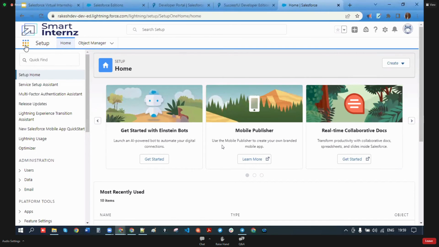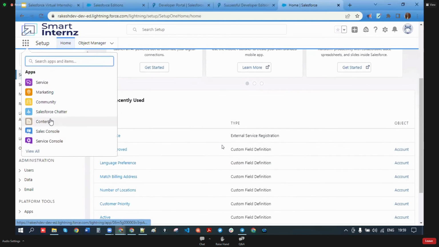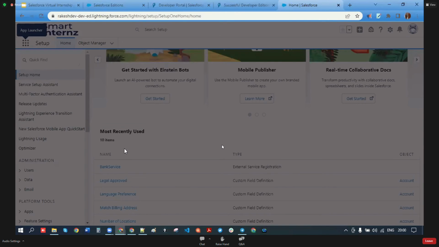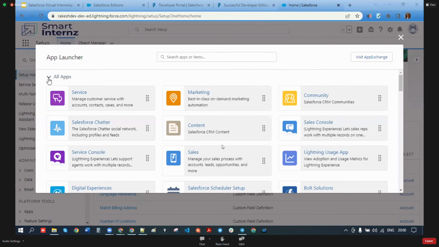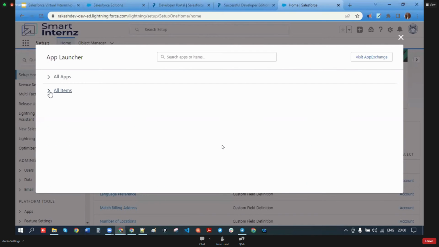How does it look? When I click on the app launcher, you can see a small dialog box open, consisting of a search and multiple applications. Let me click on view all. You can see all applications as well as the items in Salesforce. The app launcher displays applications as well as items in the Salesforce account.